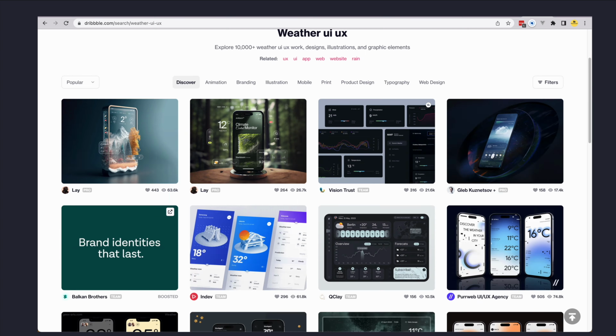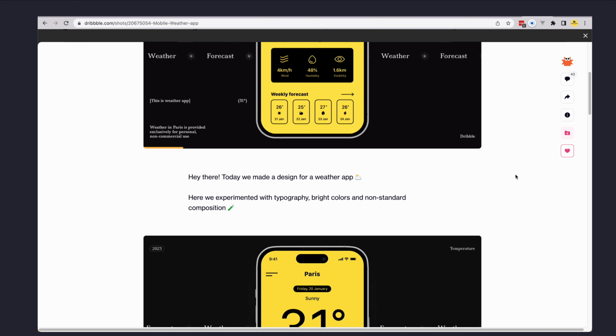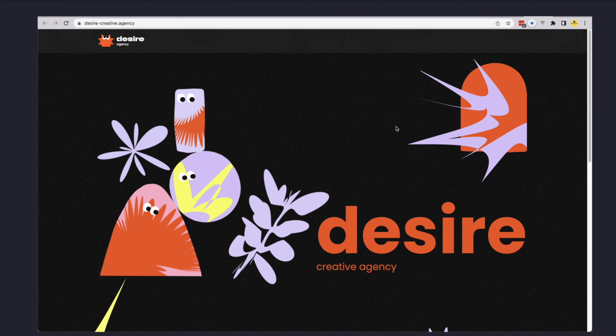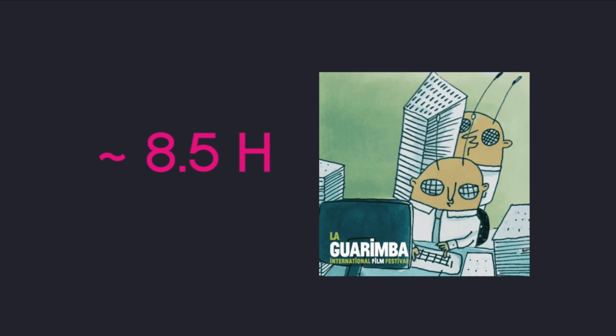First, let's find the user interface for our app. Open the Dribbble website, search for the weather UI UX keyword, and then contact the owner of the project so we don't face any privacy issue and get permission. Total time spent on this project was about 8 hours over 3 days.